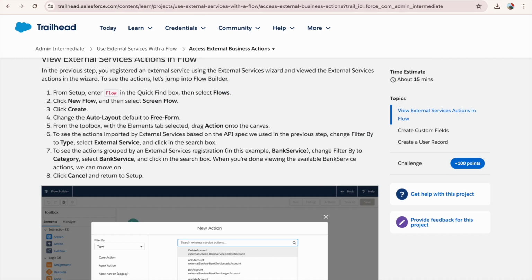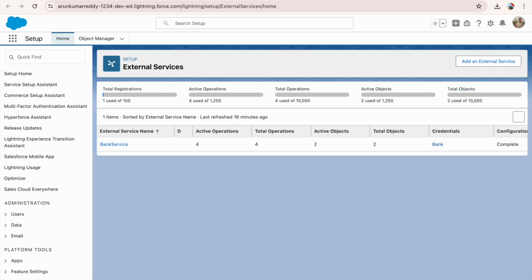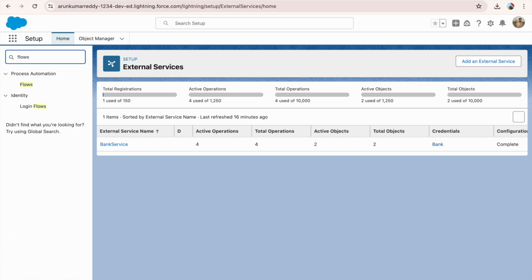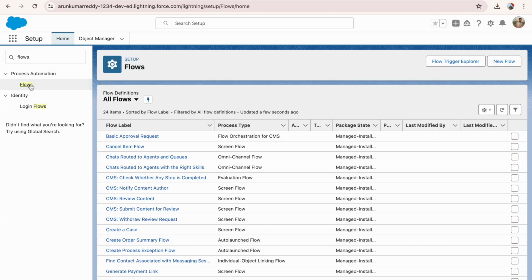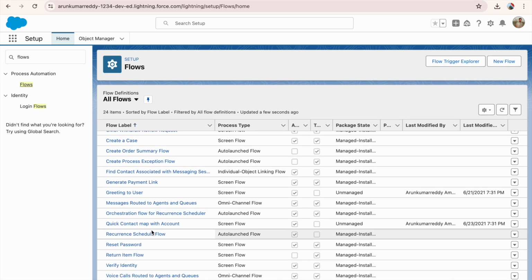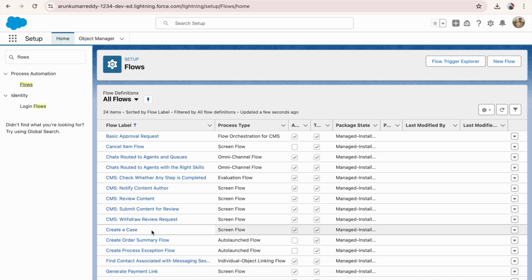From the setup, we need to go to the flows. So in the quick find, just type flows. You are able to see under process automation we have flows. So already discussed, right? Flows is an advanced automation functionality in Salesforce. So these are the built-in flows already provided by Salesforce. Here we are going to create the new flow.